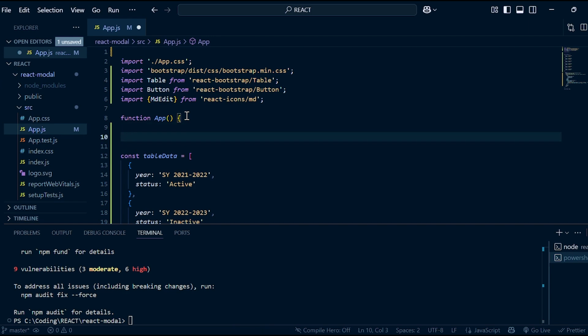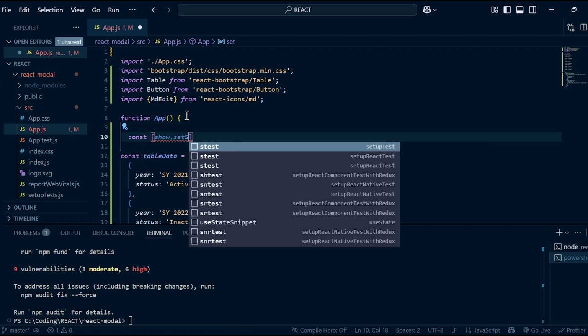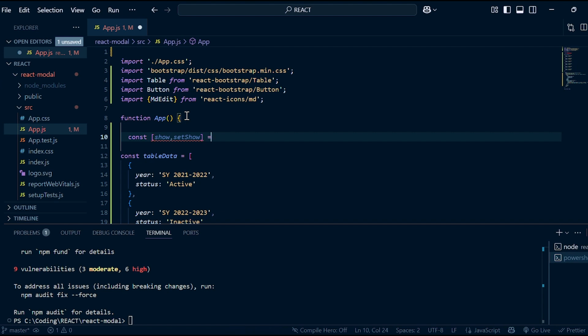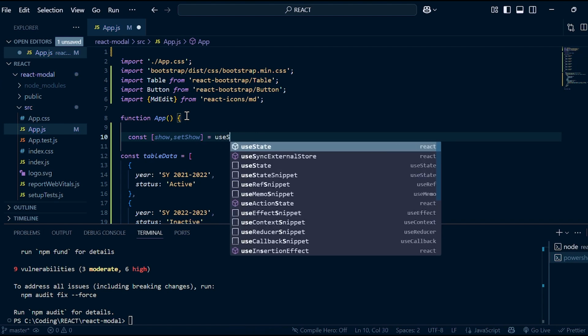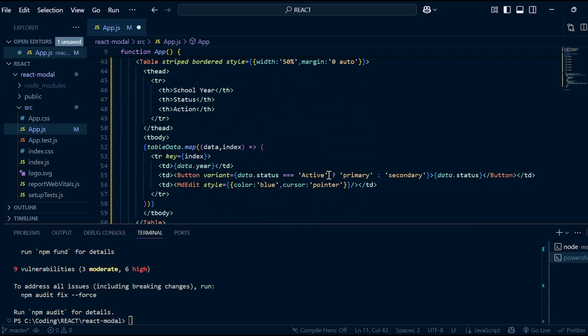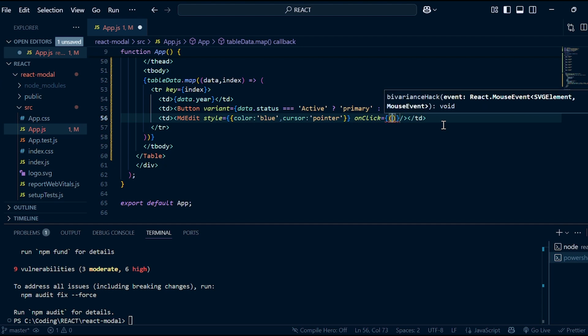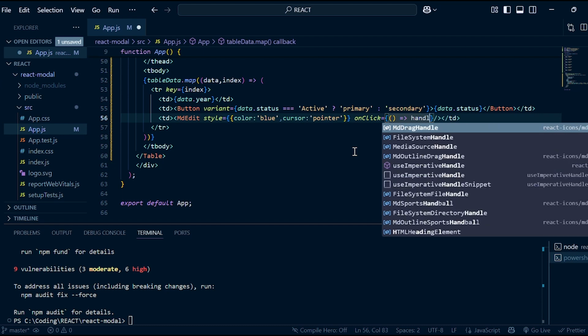First we'll use the useState hook to create a state variable called so and a function setSo to update it. We'll initialize so with false, so by default the model will be hidden. Next, let's add an onClick event to the edit icon. onClick is equals to arrow function. Call function handle so.